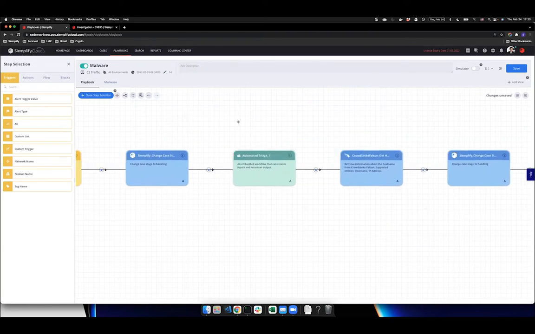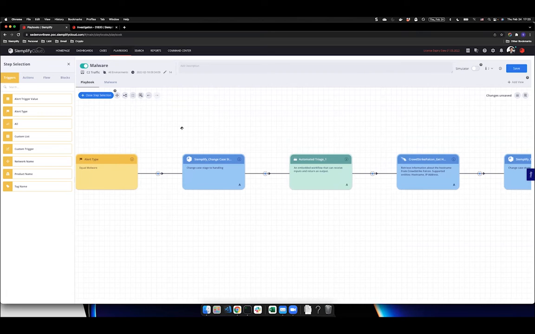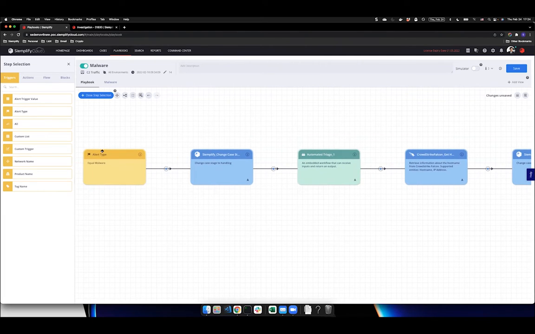So if we have a deeper look or a closer look at what's exactly happening in this playbook and how this playbook enriches, investigates, and remediates one of the C2 alerts, you will see that at the beginning, the alert is ingested automatically.